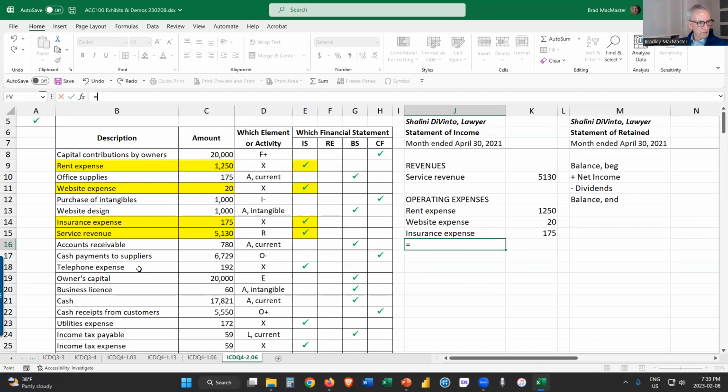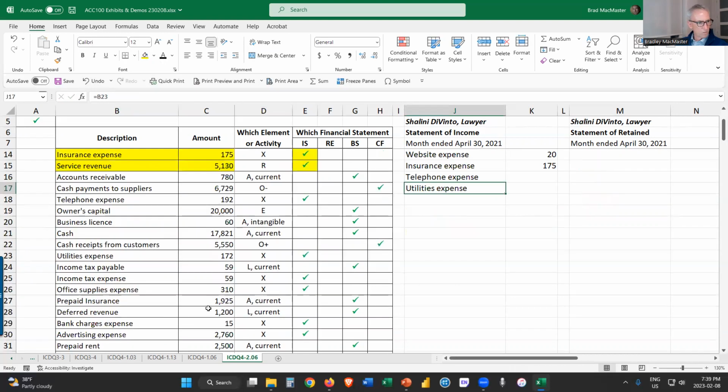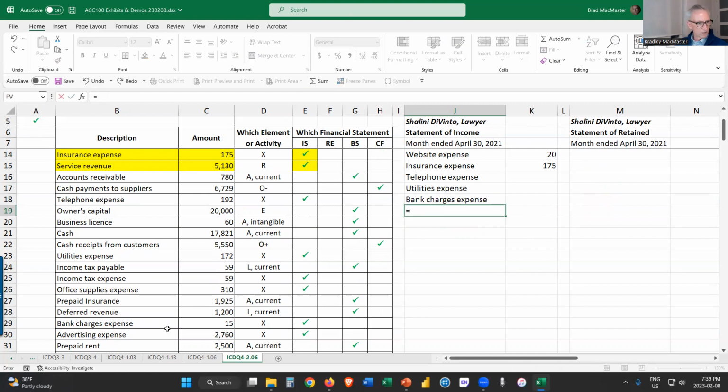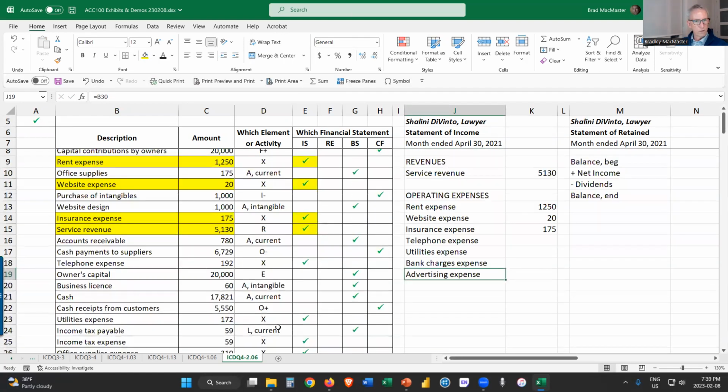The next one is telephone expense. Then I have utilities expense. And I'm going to leave income tax expense, but I have bank charges. And I have advertising expense. Is there anything else? That's it for expenses.